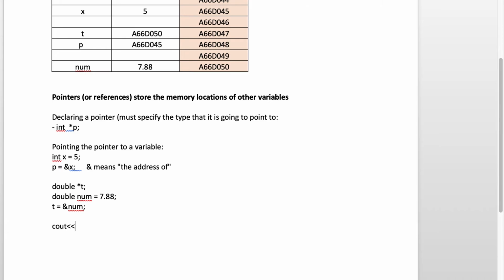If I wanted to cout any of these guys right now, if I cout p and then cout x and then cout t and then cout num, right? Well, what would this output? Well, p, right, is storing the memory location of x. So that's going to output this, right? That's going to output that.